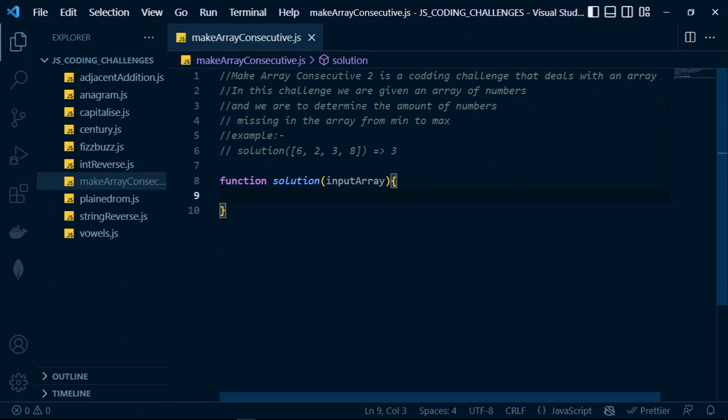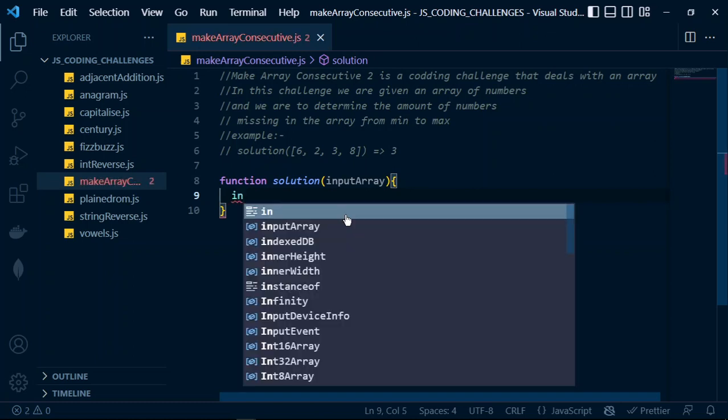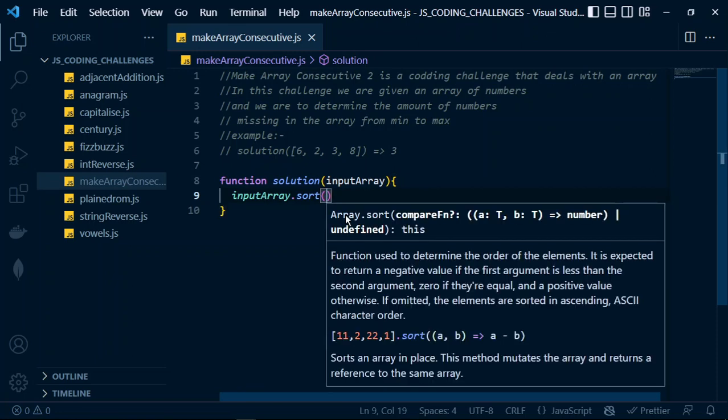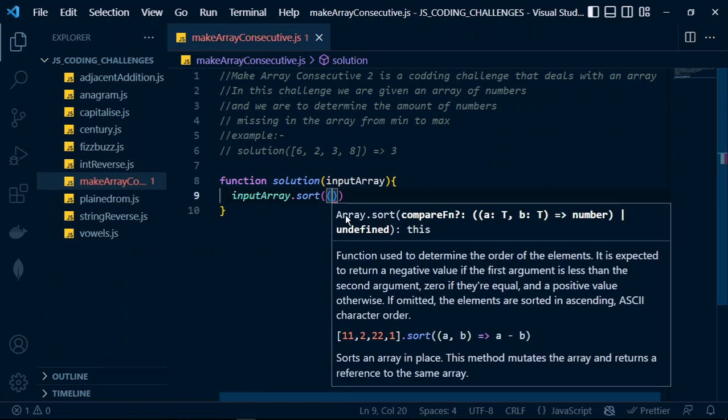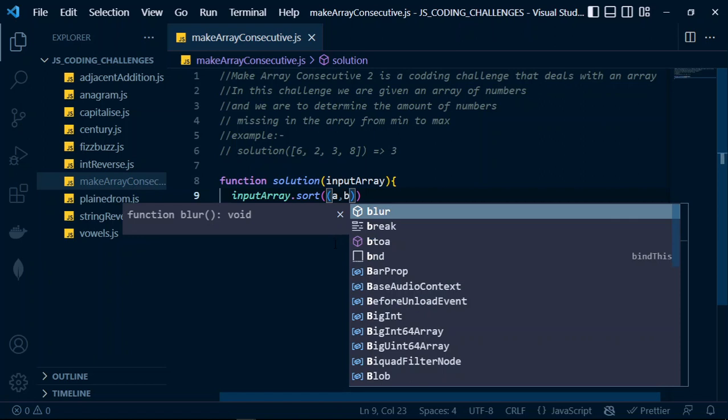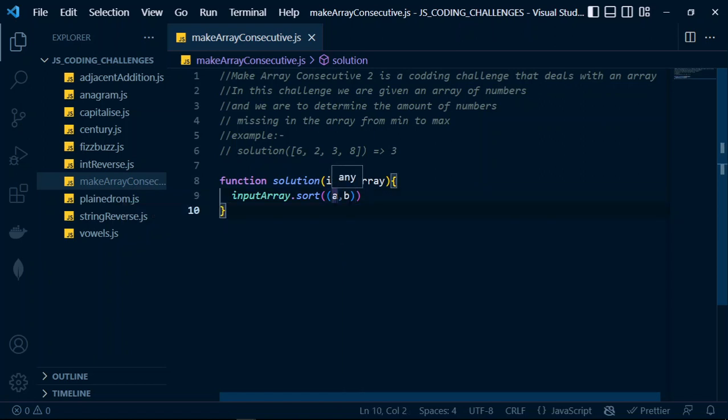Having a sorted array can help us loop through easily from the minimum to the maximum and find those numbers which are missing. So let us first sort this input array. We are going to write inputArray.sort. We already know what the sort method does, we already looked at it in the previous challenges. The sort function receives a callback function that takes in 2 arguments, a and b. You can call them anything, like first num, last num, but let me call them a and b.